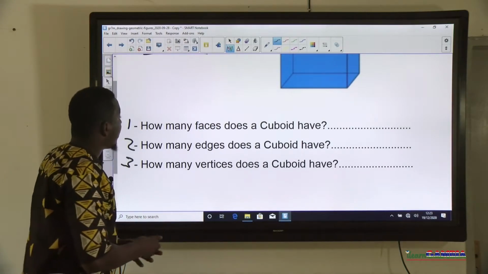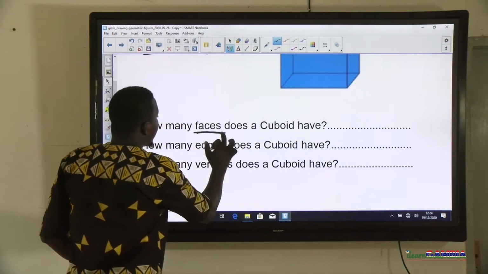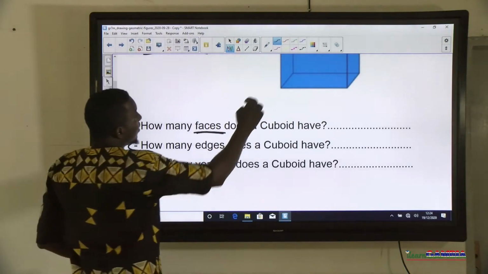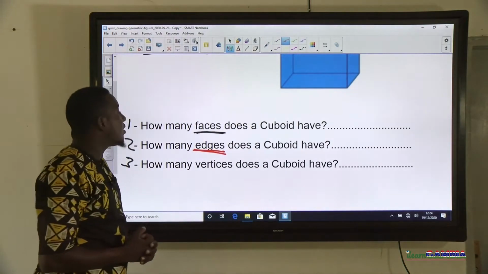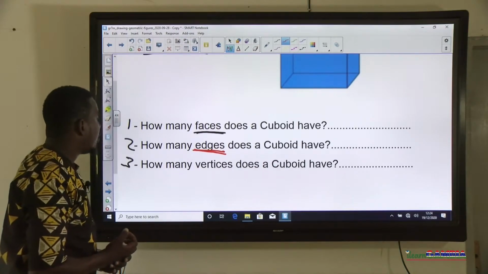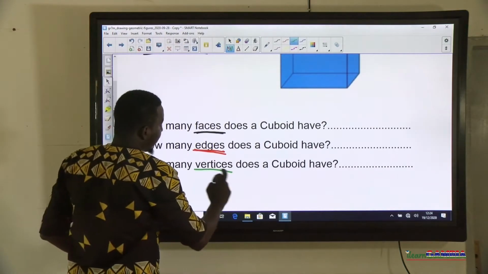The first question says, how many faces does a cuboid have? The second one is asking, how many edges does a cuboid have? And the third one is asking for the vertices that the cuboid has.